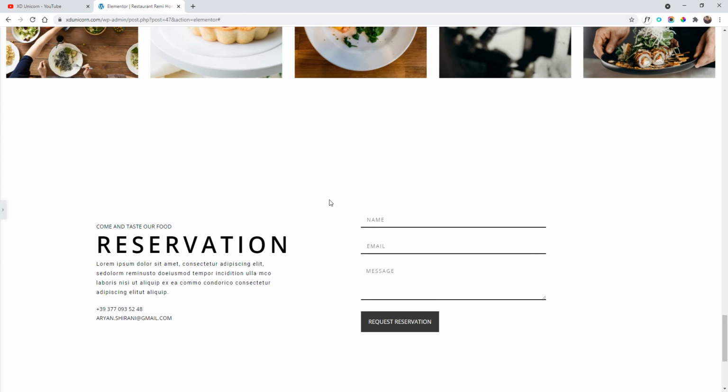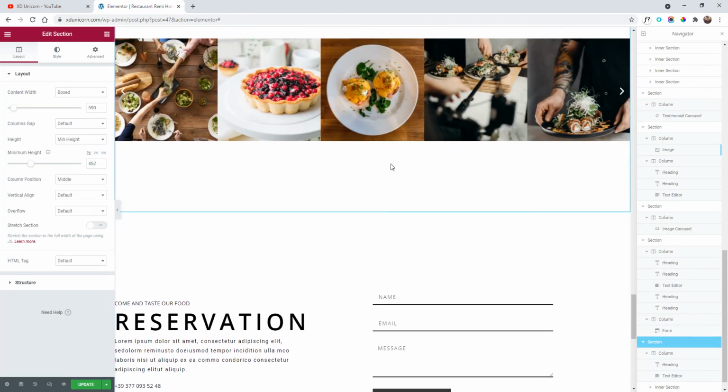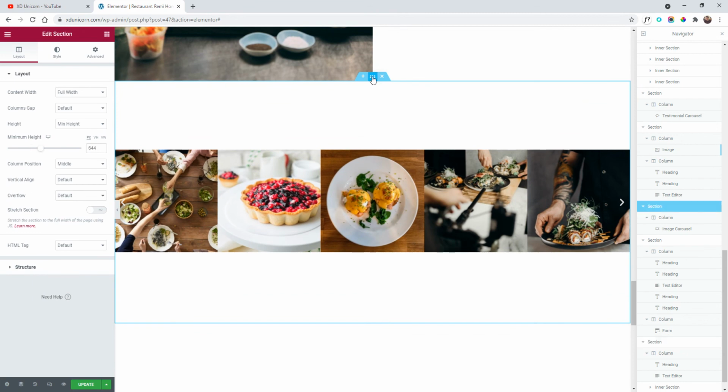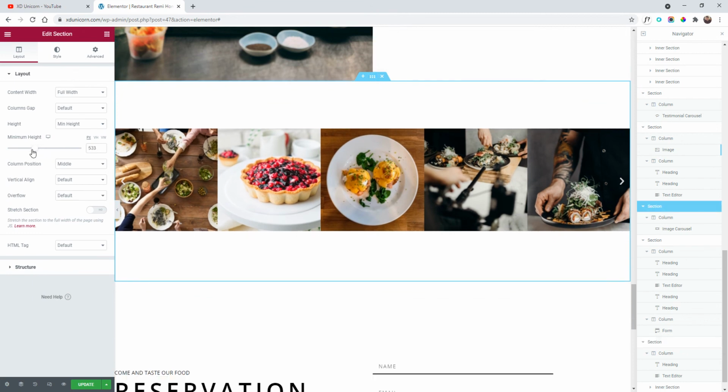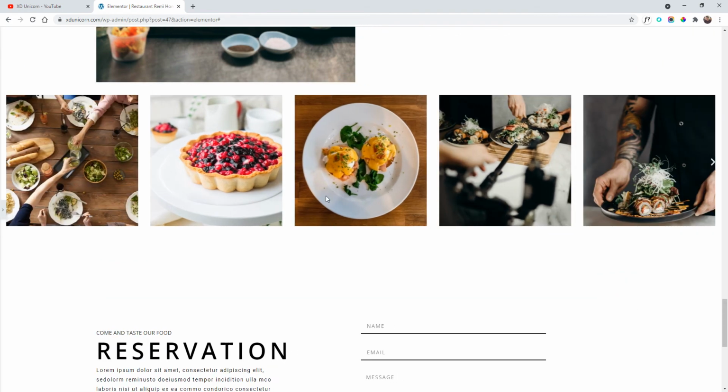Of course, you need to change a little bit of spacing here. Let's do it right away. Let's do it in this way. I click on this, just reduce that. Let me check how it looks.